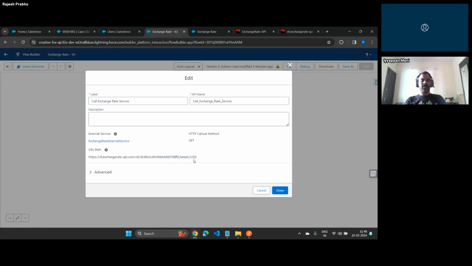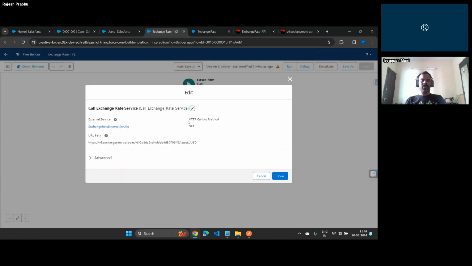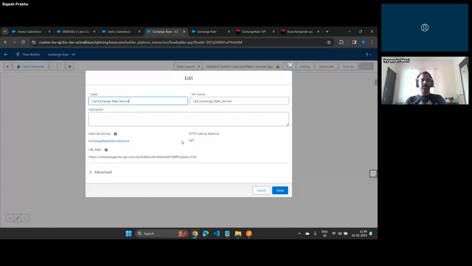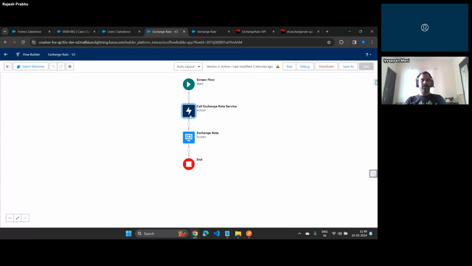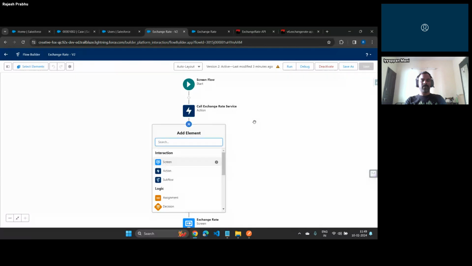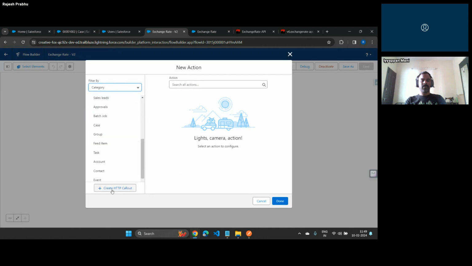Oh, I hard coded this, right? Again, this is a limitation here. Once this action is configured, you cannot go back and make edits here, except to change the label, etc. So what I'm going to do is create another action. I'll do that very quickly.